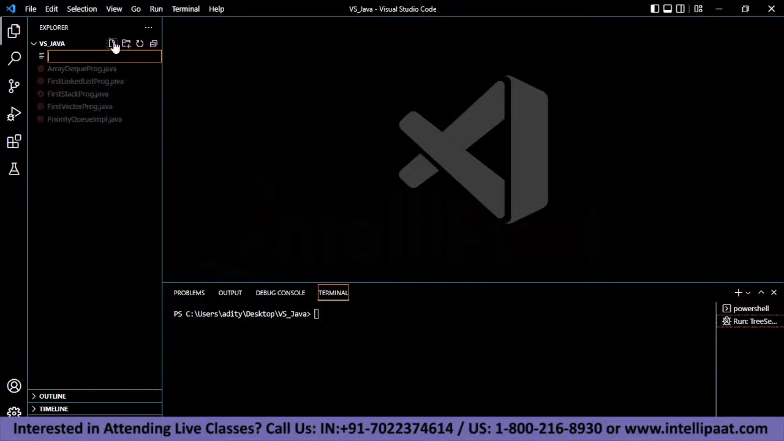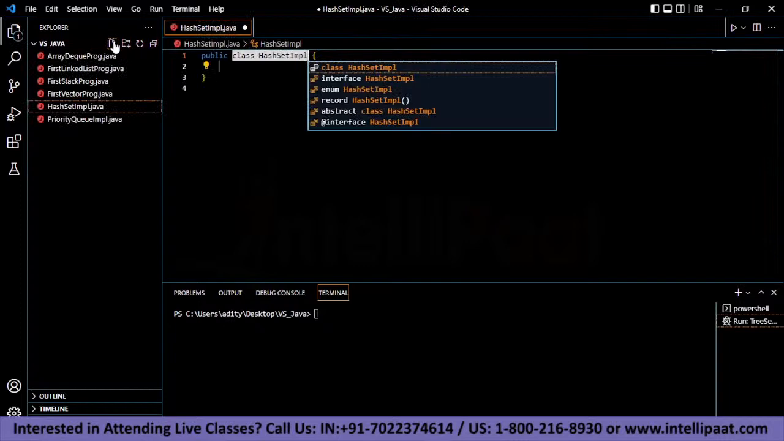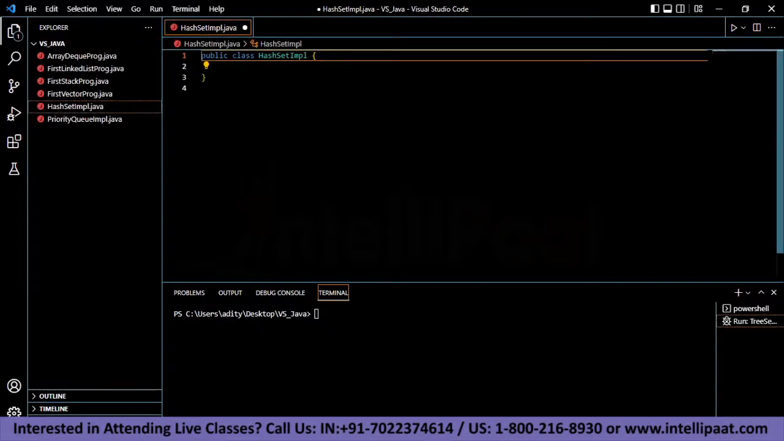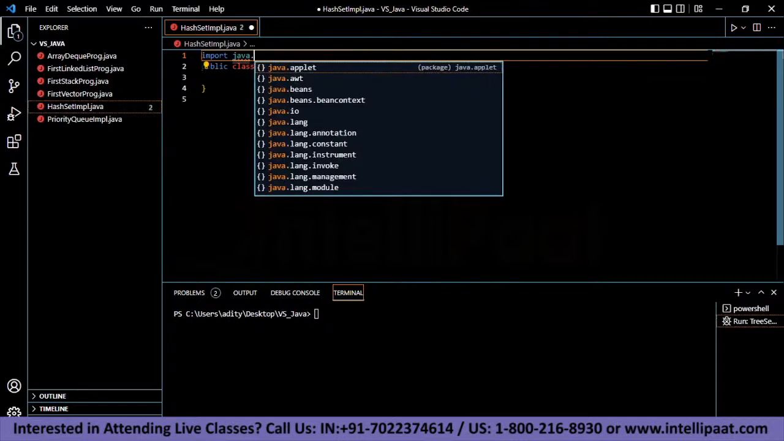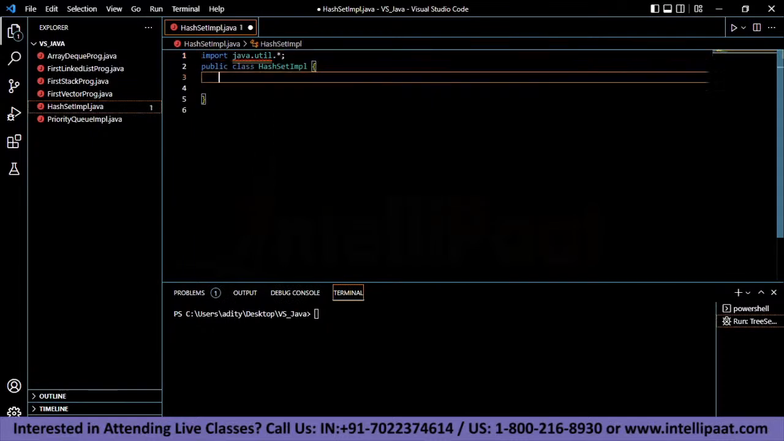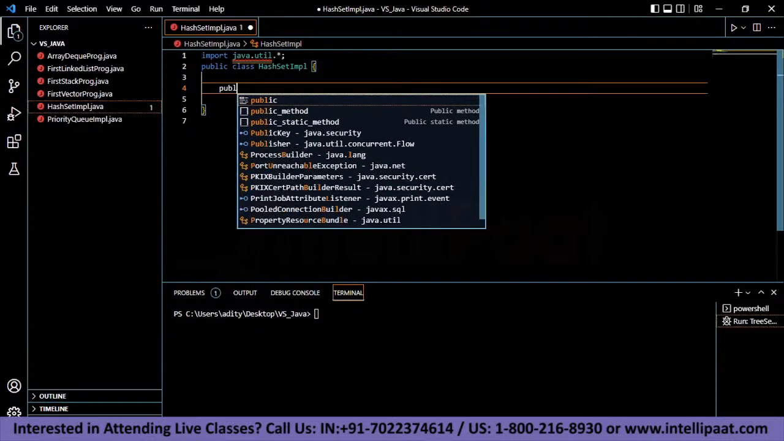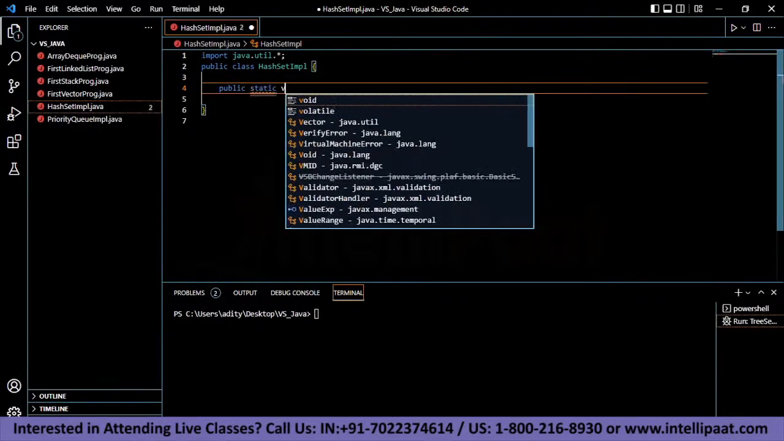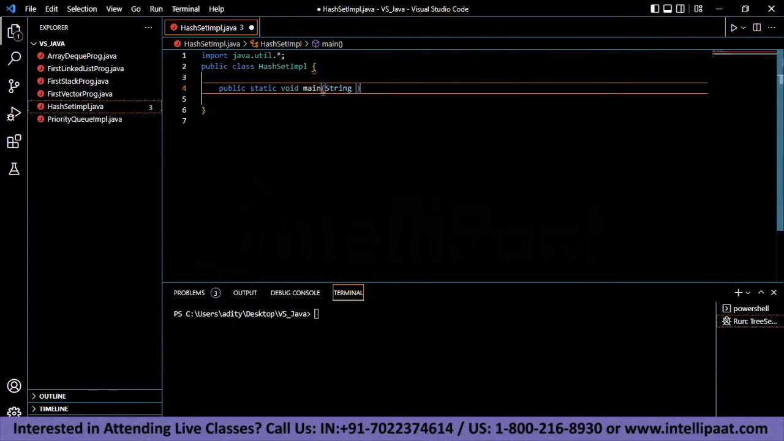We will name this file HashSetImplementation.java. Now this will create a class for us. So now the next thing will be importing the java.util library. So let's do that. Import java.util.*. Next step as usual will be creating the main method. So let's do that. public static void main(String[] args).